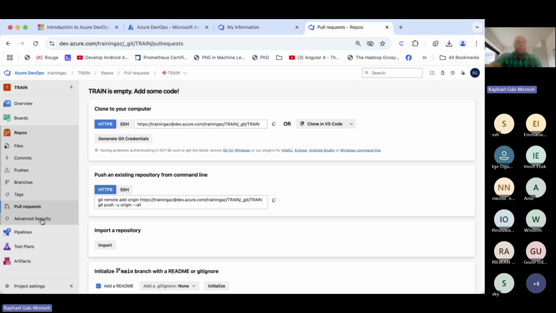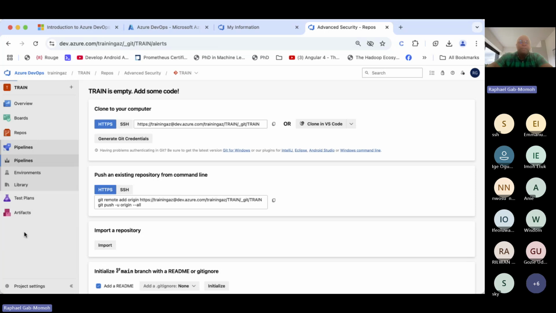Okay, you have provision for security to make sure that nothing happens to your code, everything is safe. The same way it's in GitHub, you have it here as well. Now, the first one that I spoke about earlier was pipelines. Let's take a look at pipelines.